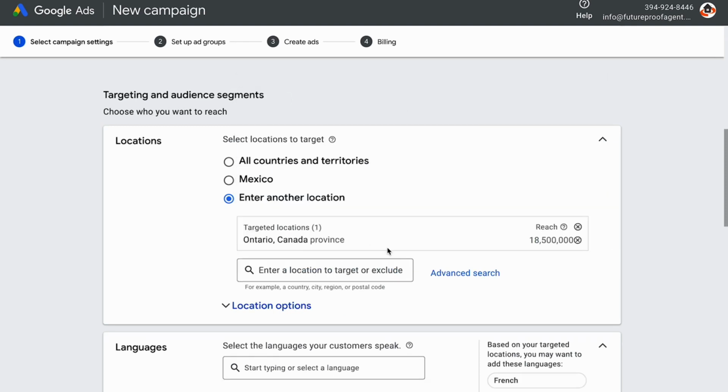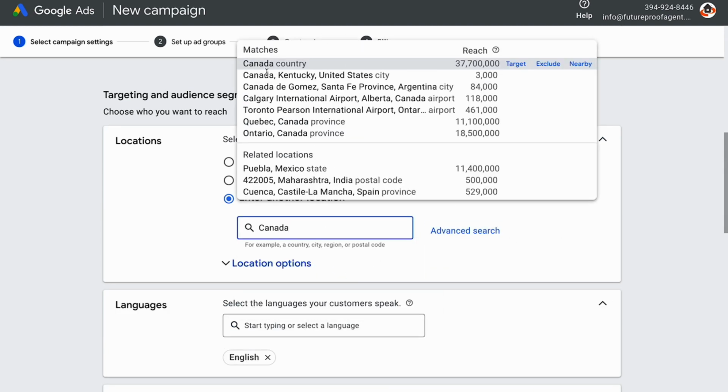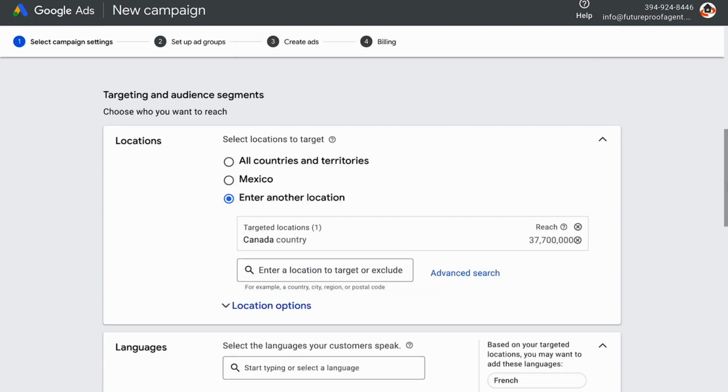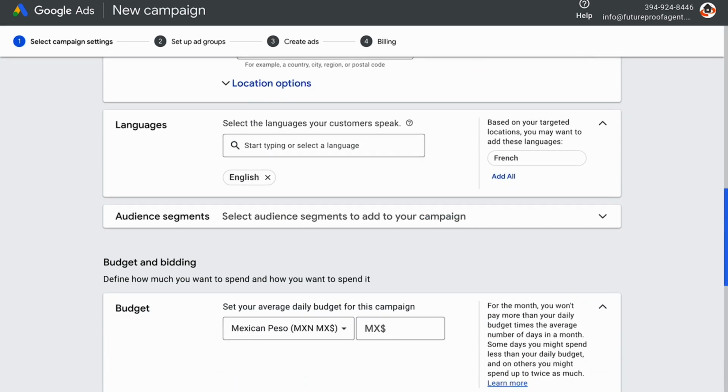So you can get a little bit more targeted, but generally I recommend just to leave this open for the entire country because I might have people interested that are out of province that are looking to move across the country. So if you're in Canada, I recommend leaving that on Canada. If you're in the US, make sure the US is selected. Language, I'm just going to have it at English.